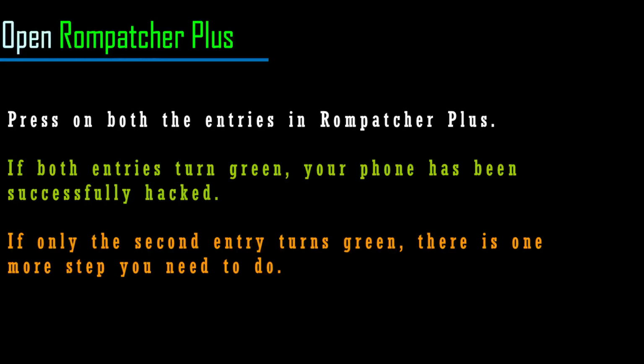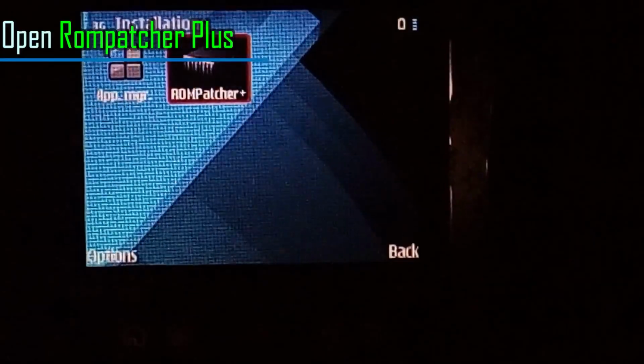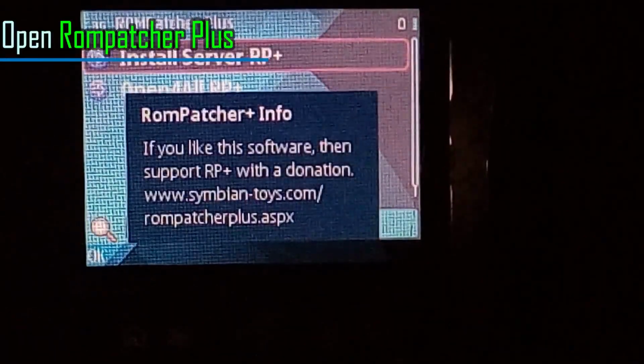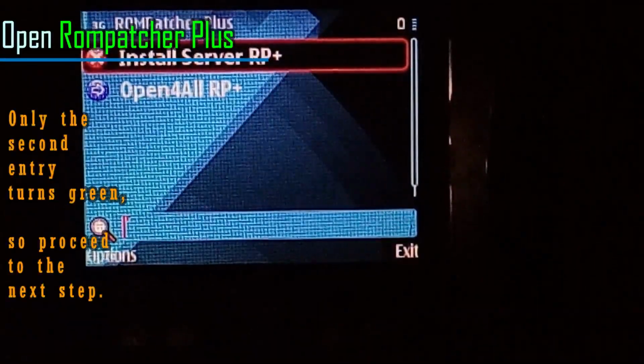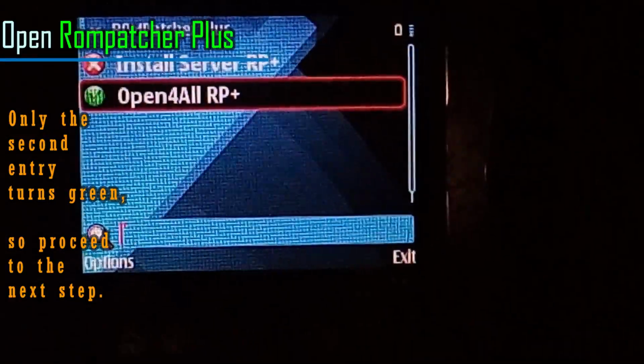After the installation of Rompatcher Plus, go to your installation folder and open it. You will see two entries in front of you. Click on both of those entries. If both of them turn green, then your phone has been hacked. However, if only one of them turns green and the install server remains red, then you need to go to the next step, which is the installation of XPLORE. As you can see, the install server is still red, so we'll go to the next step now.